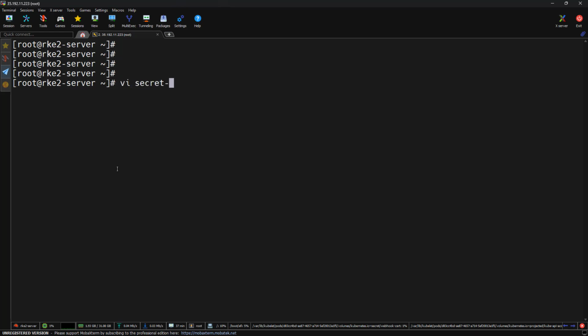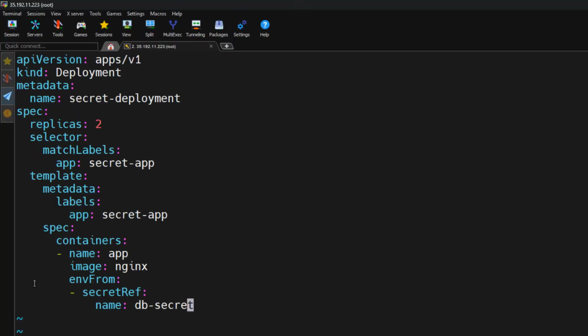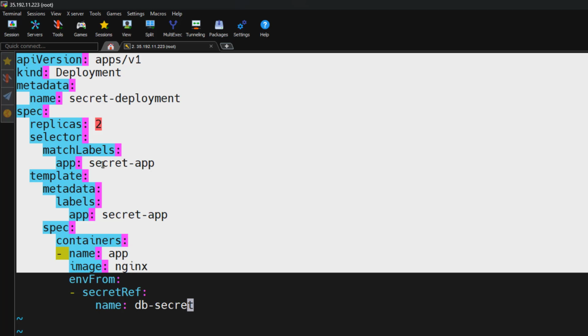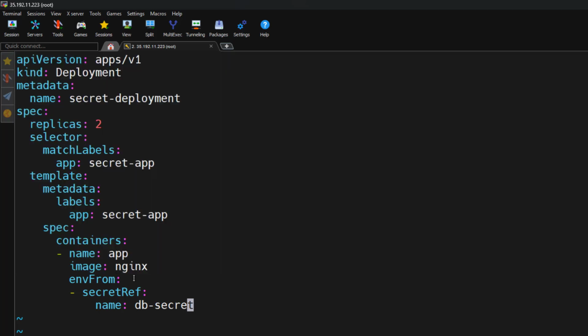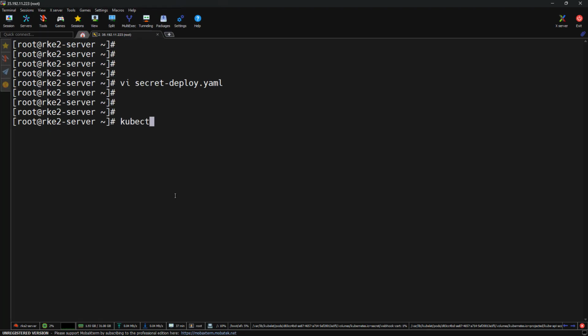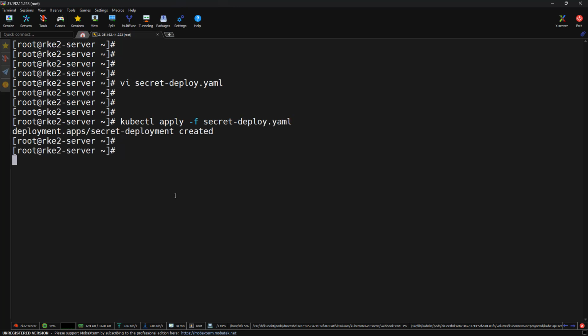So let's jump back to our console. Here I have already created a file for the deployment. If you remember my deployment video, this spec looks familiar till here. The only difference is that instead of each variable separately, we are using envFrom, getting the environment from the secret, and here we are referencing the secret db-secret, and it's going to load the whole secret at once. So let's apply this and see how Kubernetes passes the secret to the pod inside the deployment. So let me apply this, kubectl apply -f secret-deploy.yml.